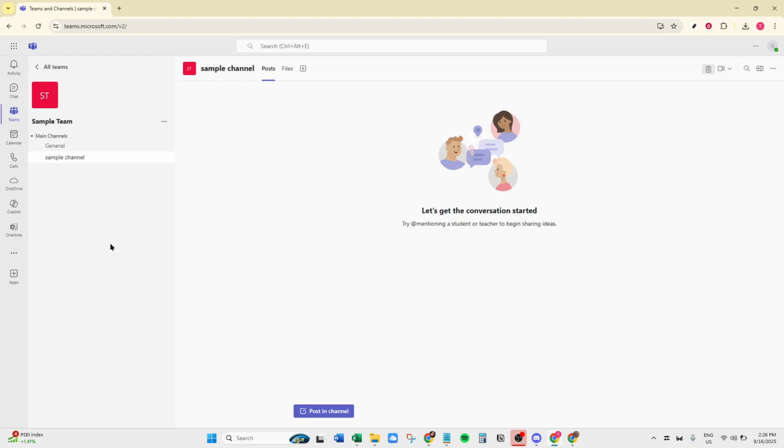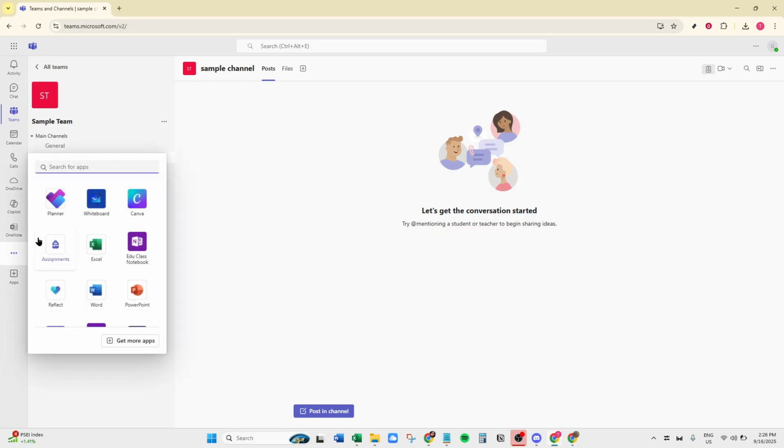Let's get started. First, begin by logging into Microsoft Teams using your credentials. Once you're in, you'll notice on the left sidebar, there's a section labeled More Apps. Clicking on that will open a menu where you can explore additional features and add-ons available within Microsoft Teams.